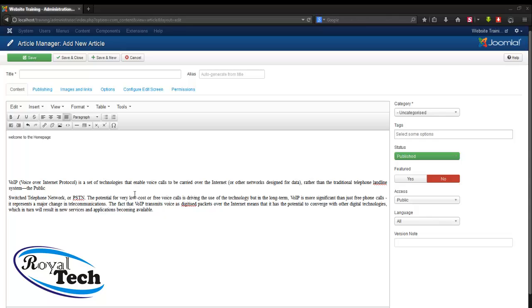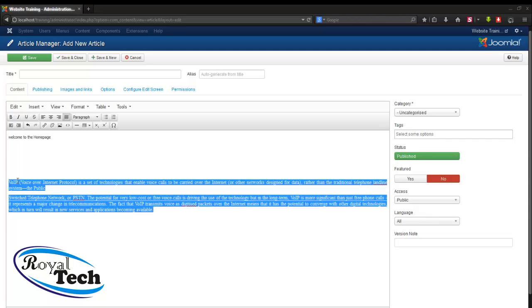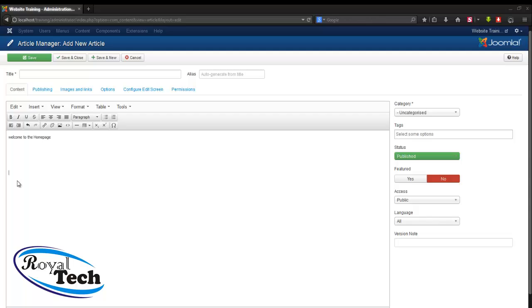So the best way to do this is to use the paste from Word option, so that it can remove all the formatting. So what we are going to do now is erase this. We'll recopy that later, but before we do that, let's give our article a title and say home page. Then let's save and close.